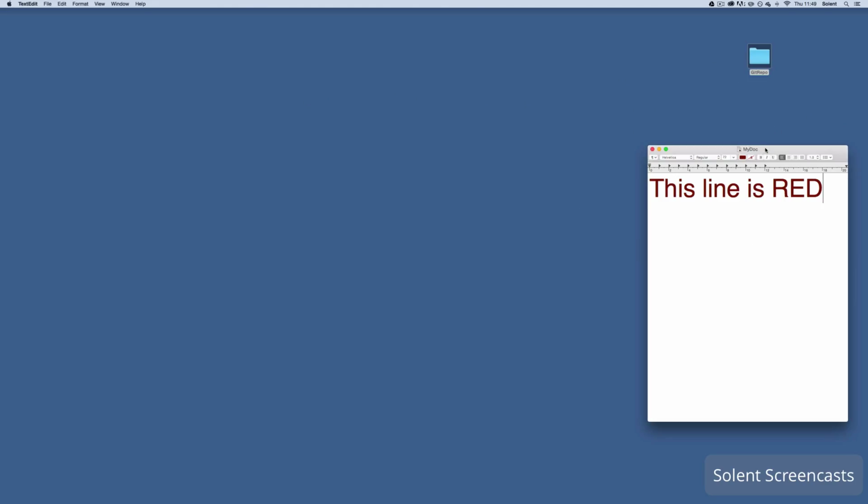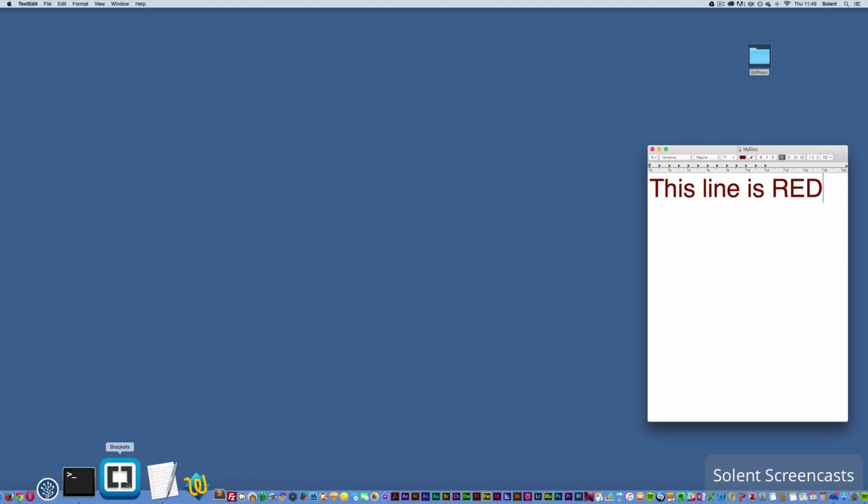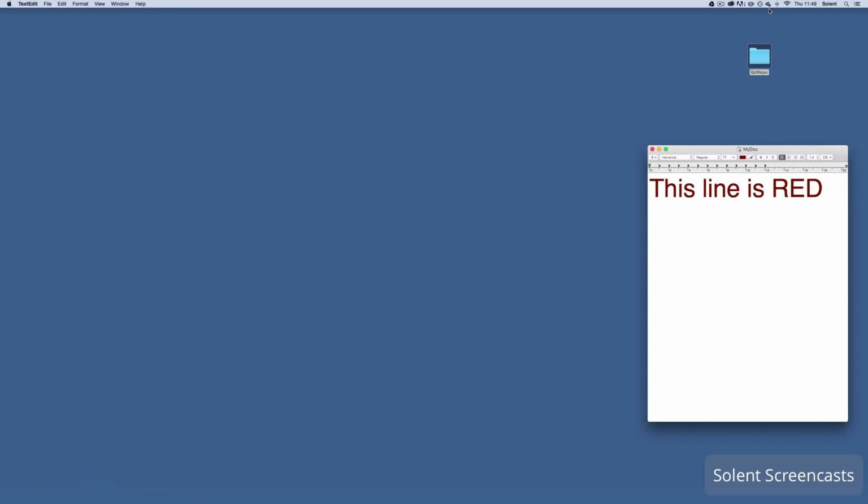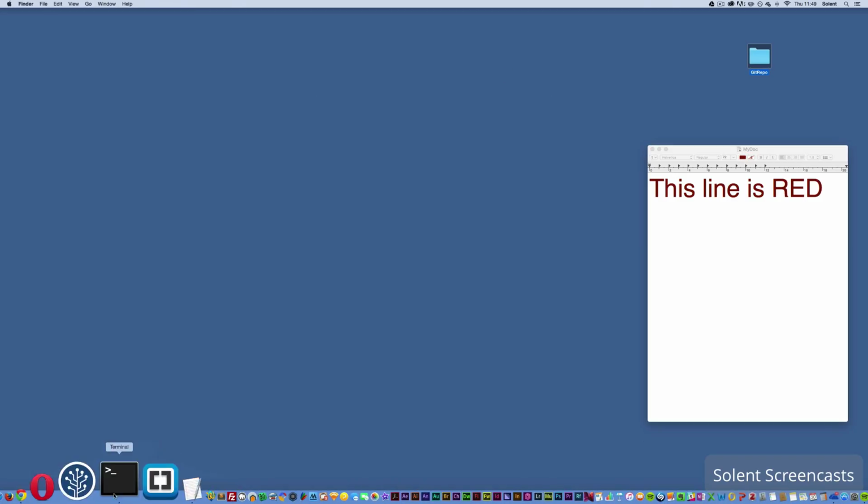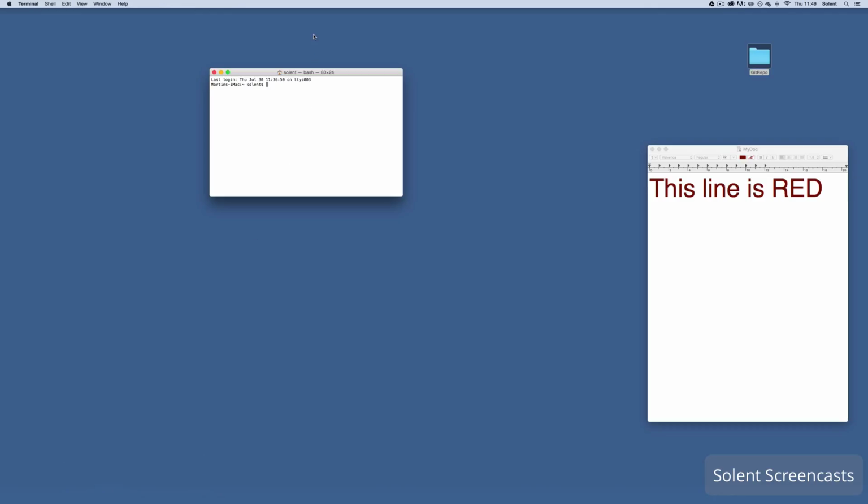Okay, now the next thing I need to do is open the terminal. Now I've got my terminal down in the dock. I placed it there. If yours is not in the dock, you can do a search and type in terminal and it'll look for it and you can open it from there. It's in the applications. You can drag it to the dock if you're going to use it on a regular basis. I'll just open it up.